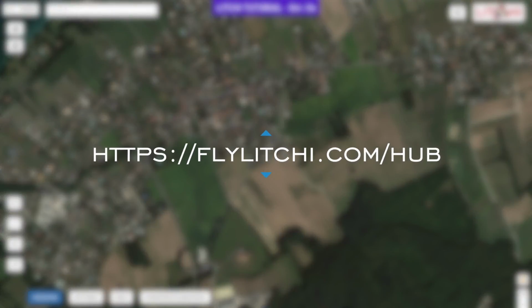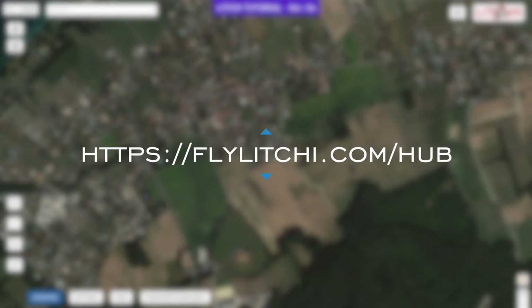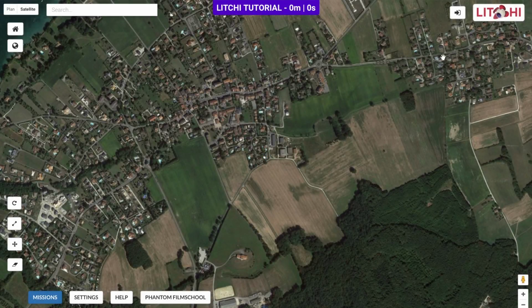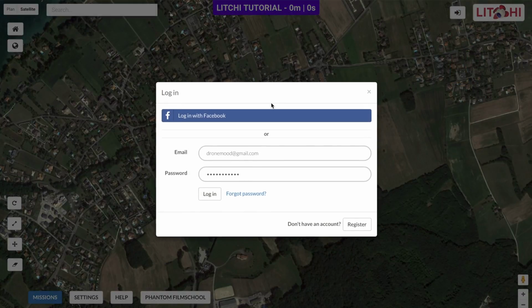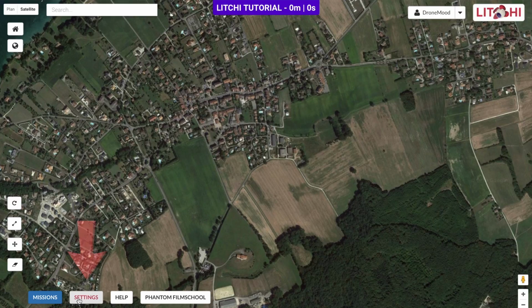First you need to go to this website, flylitchi.com/hub, and then you need to create your account by clicking here. You can log in with Facebook or with your email address. And then go to settings.